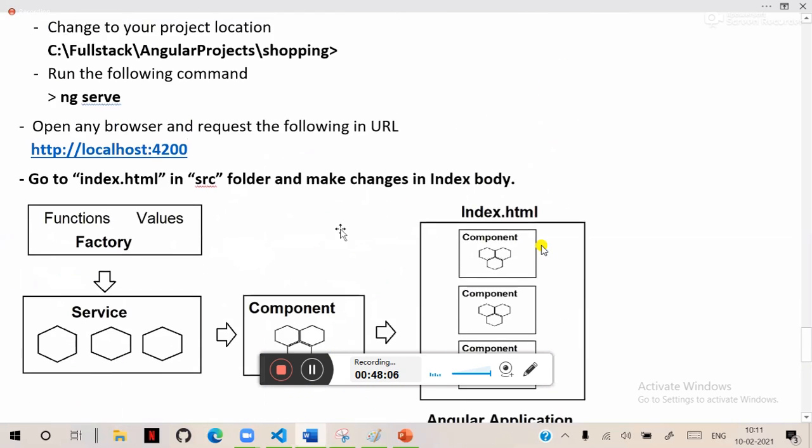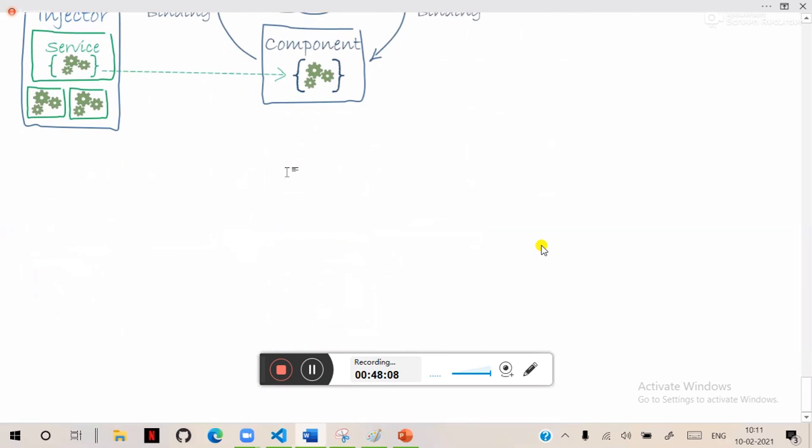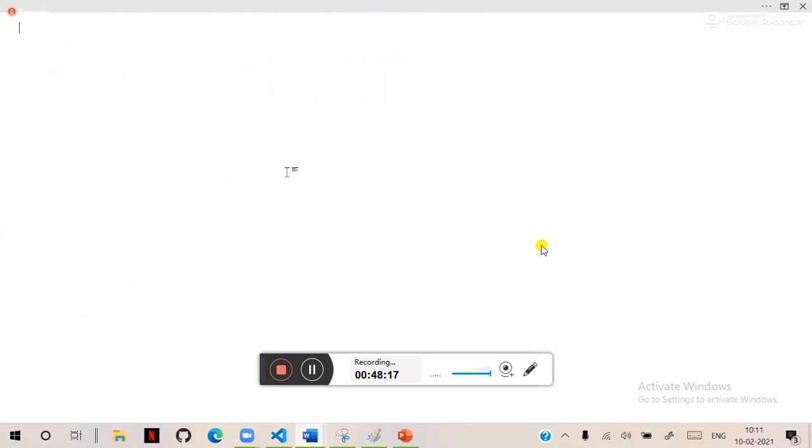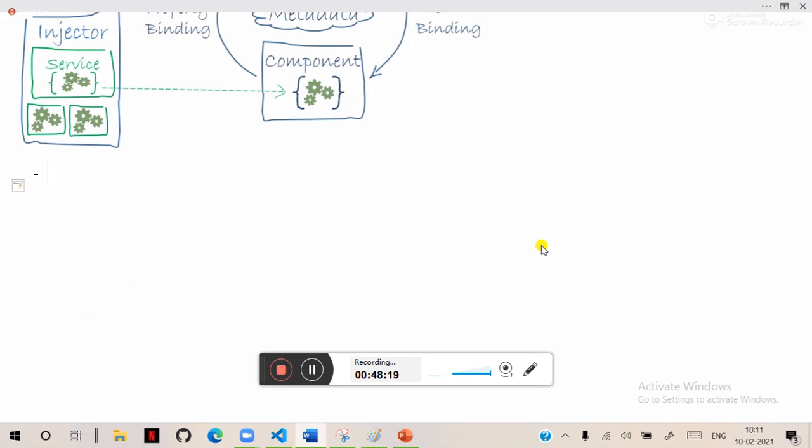Now what do you have to learn in Angular? In Angular, we are going to learn two basic things. We will learn how to create a service, and how to create components. These two things we will discuss: how to create a service, how to create components.